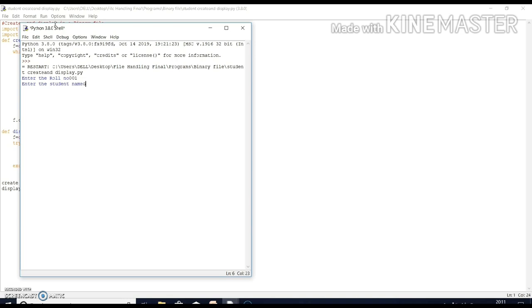The name, suppose I am putting Govind, and the percentage, suppose 98. It asks whether I want to enter more records. Yes. The roll number is suppose 002, and the student name, suppose I am putting Ram, percentage suppose 96. Then again it asks to enter more records, suppose I am putting no.